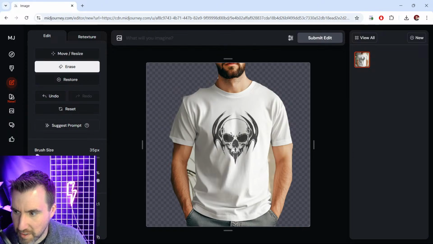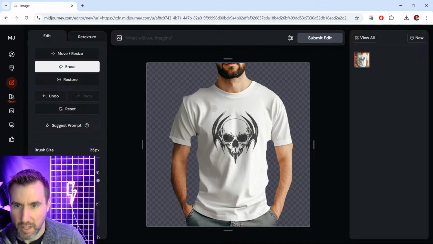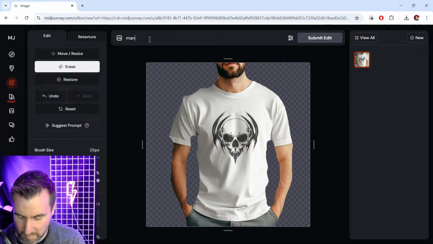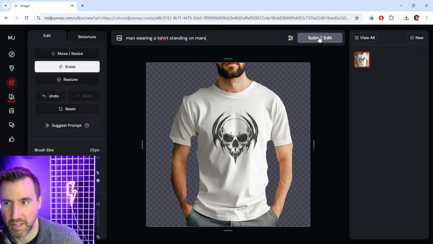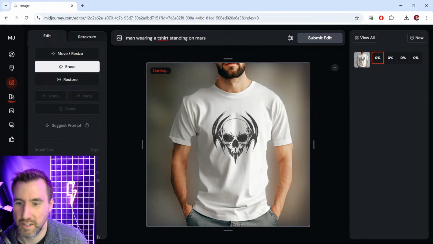I'll make it a little bit smaller. Get in there. I think it's better to over erase to give it more flexibility in what to do than to erase too little. Then I have to give some type of prompt, like men wearing a t-shirt standing on Mars. Let's see what this does. I have no clue what this will do. I missed a little bit of his neck there, but hopefully that will not be critical.